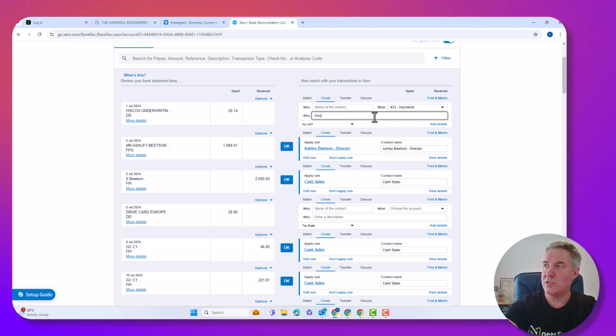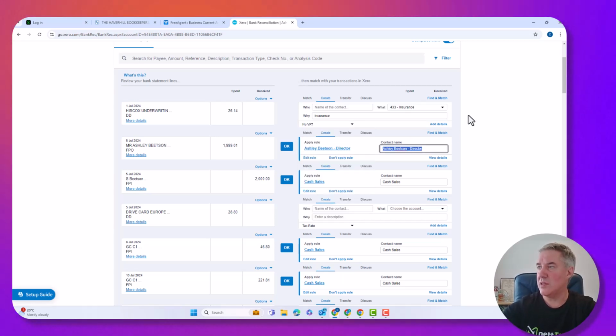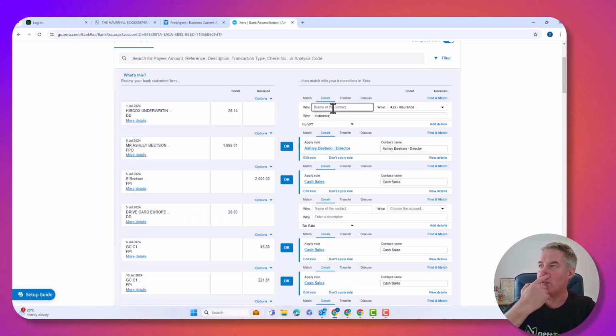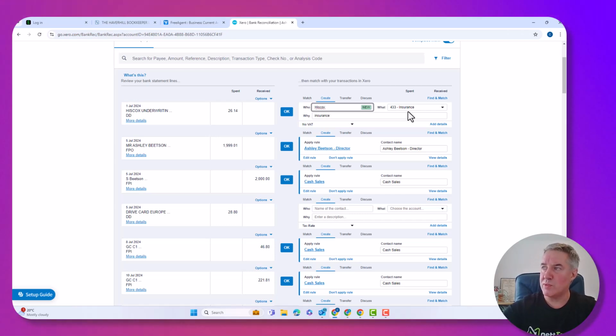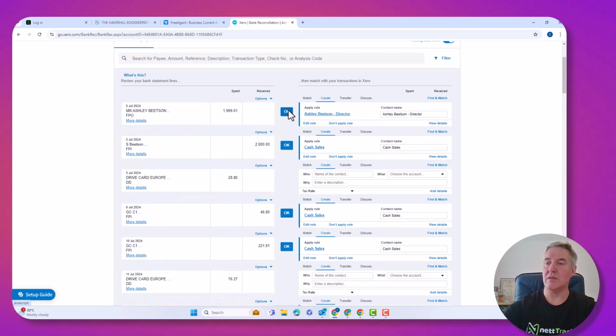I'll just put insurance in the description, and now I've noticed that you do actually have to put a payee in, so I'll put in here Hiscox and add a new contact. So now that all of those fields are complete, I can click OK against that. So let's take a look at the bank rules.